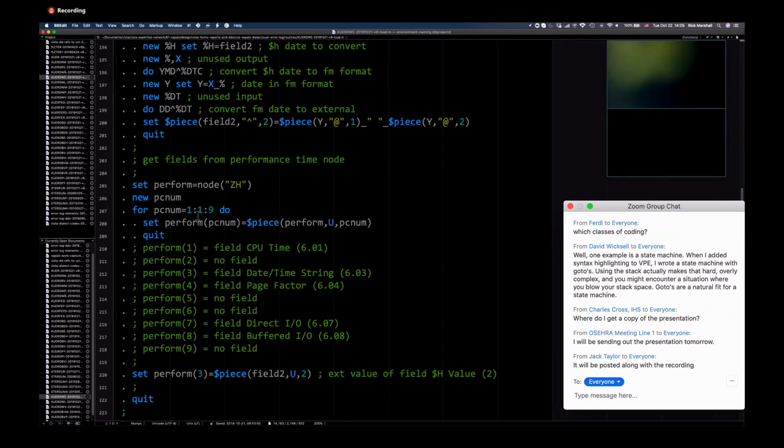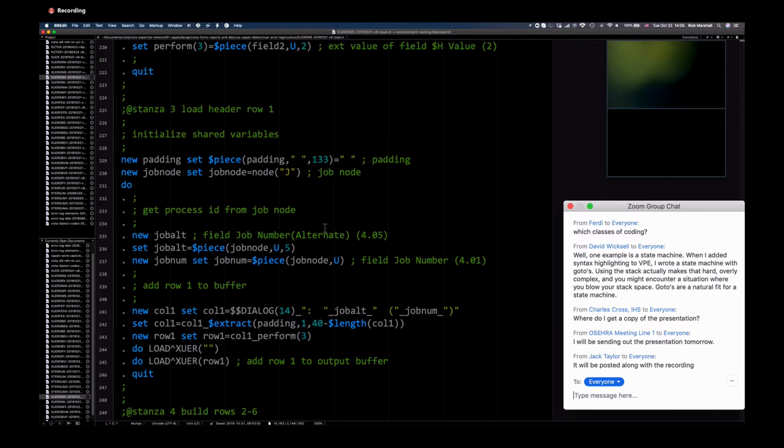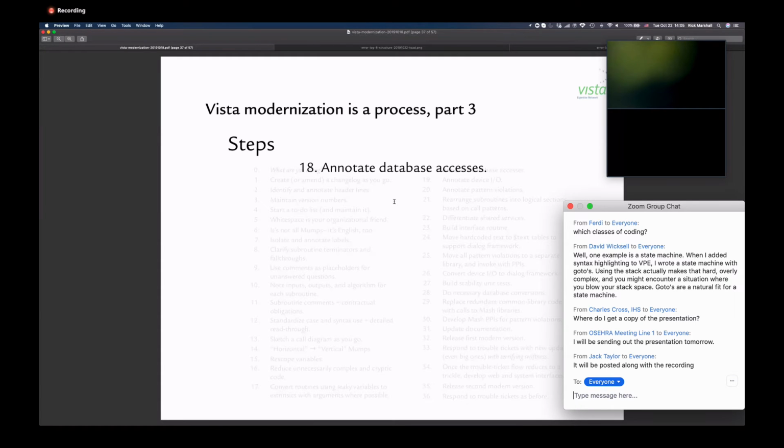State machines, there's amazing things you can do with state machine technology, but it requires staying flat. Right? It's one of the scenarios where you need to be flat. I talked about here annotating database accesses.